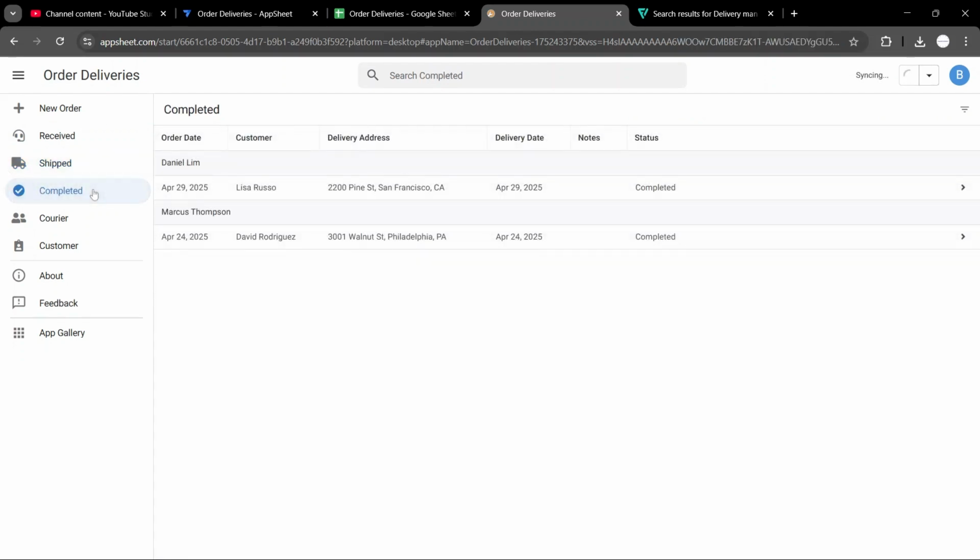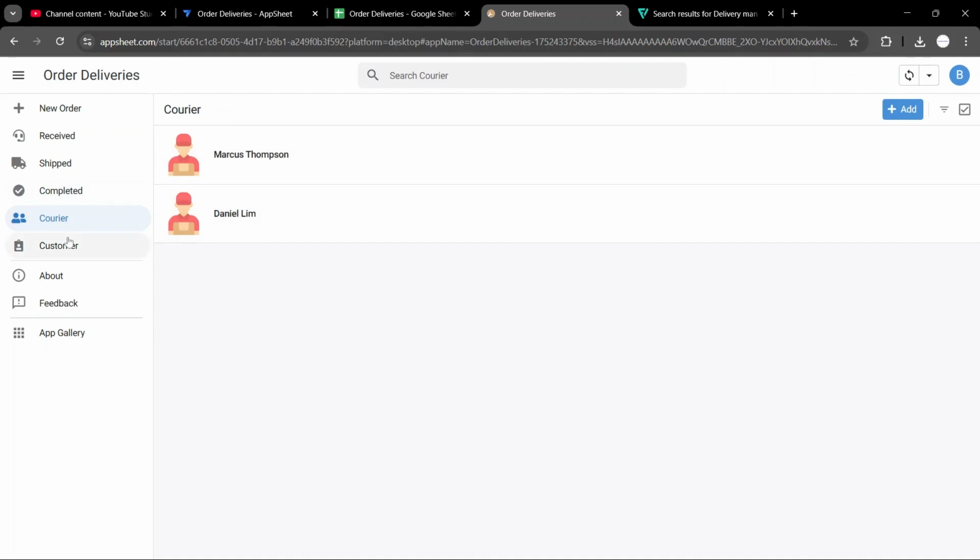Once a delivery is complete, the order moves into the Completed section, giving us a clear record of all finished deliveries. In addition to these, there are 2 more sections.